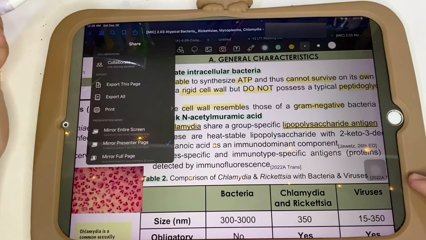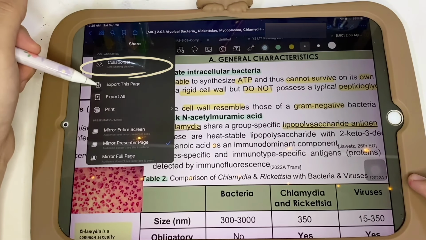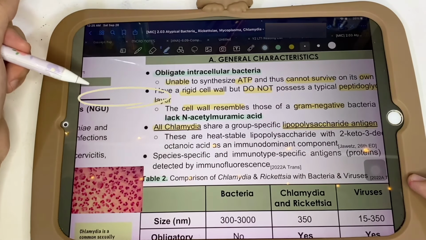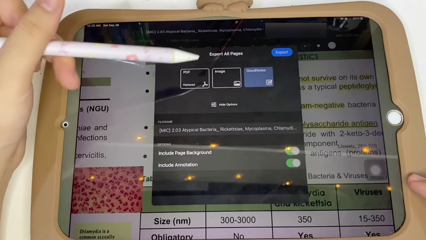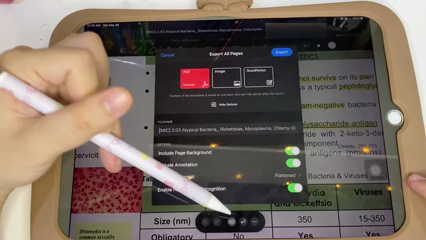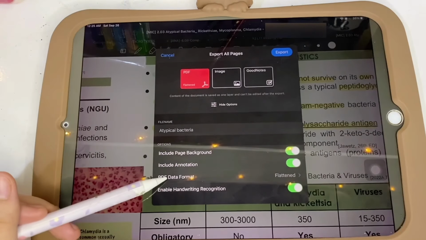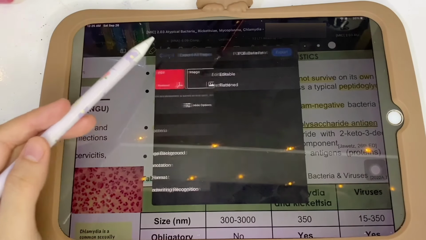When you're done with your notes, you can collaborate on it with your friends or export the page or all of it as a PDF, image, or a Goodnotes file. You can change the file name, and these are the other options. There are a lot more features that you can still explore in this app if ever you want to go paperless studying.